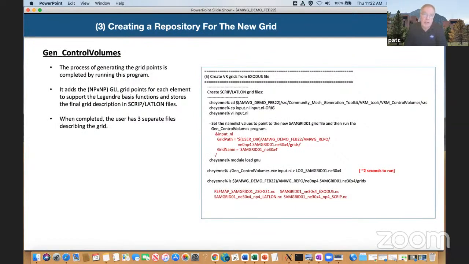So once we have our Exodus file, we run gen control volumes. All you have to do there is, we've already built it, you just edit the input namelist. You tell it the path to your grid, and then you give it the root name of your grid. You see here, it's SAMGrid NE30 by 4. You don't give it the NE0 part, so it's just this grid name here. Run that, and then if you look in your repository directory, now there's a script file, a lat-lon file, as well as the 2 files that you already have in there.